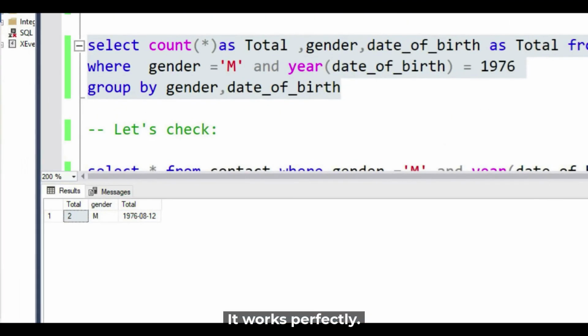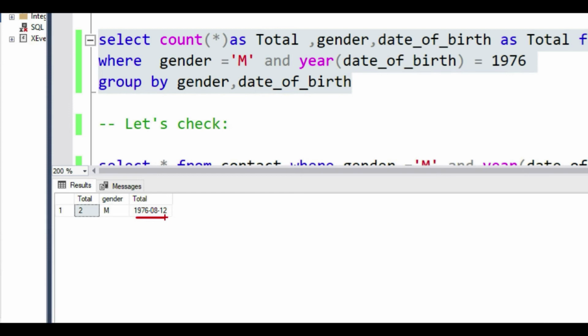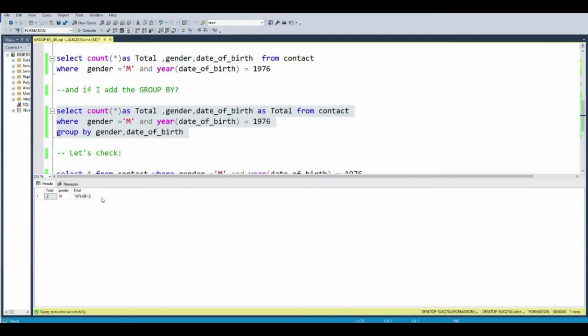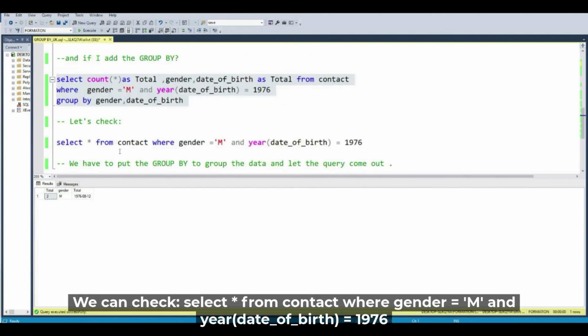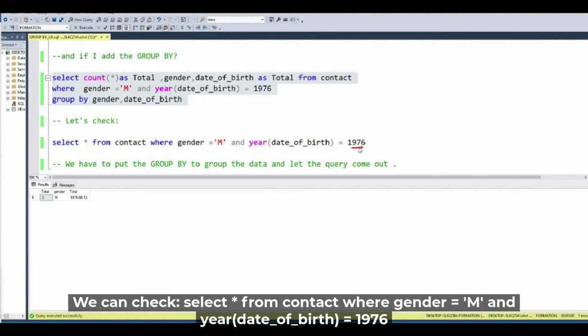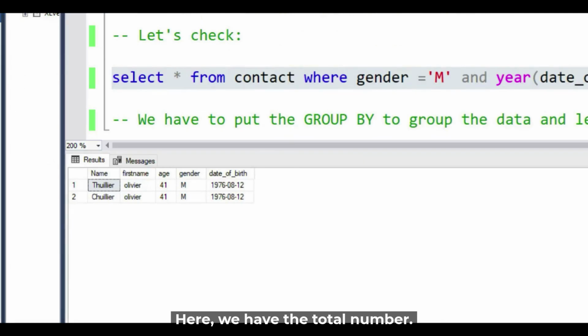It works perfectly. Here I have 2 people who are male and who were born in 1976. By grouping the data together, it works perfectly. We can check with this query: select from my table where gender equal male, and here with 1976. Here we have the total number. We have 2 rows directly.